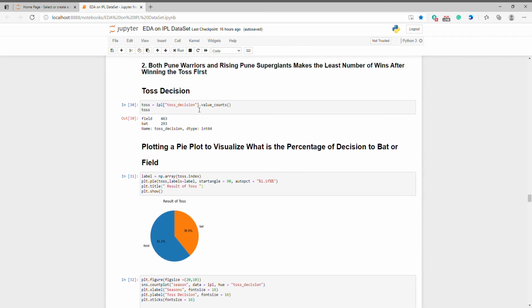Now toss decision. Toss decision is when a team wins the toss, it either decides to field first or bat first. So if a team wins the toss and chooses to field, there are 463 number of times where a team wins the match, and if a team wins the toss and chooses to bat first, it is 293 number of times. So it is compared to the field value, right?